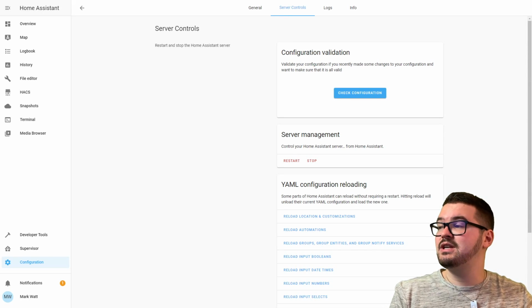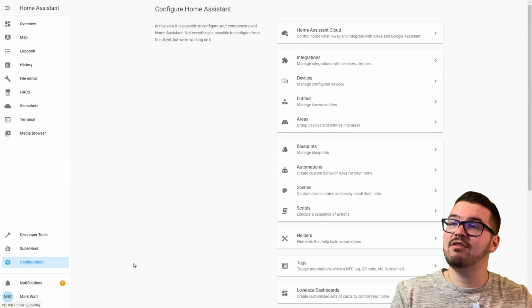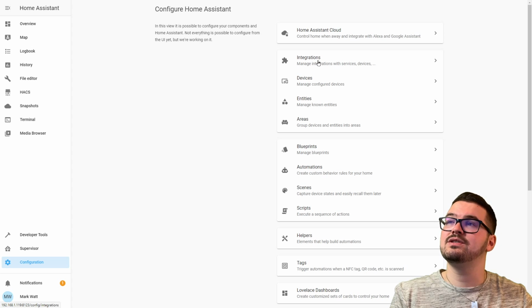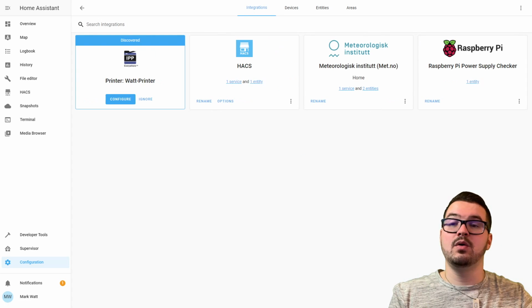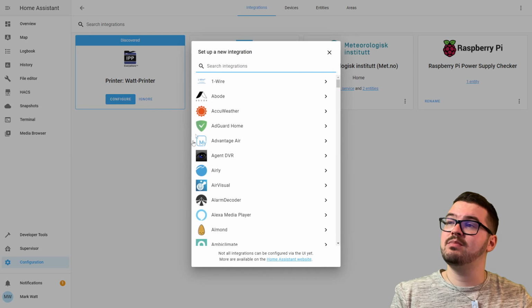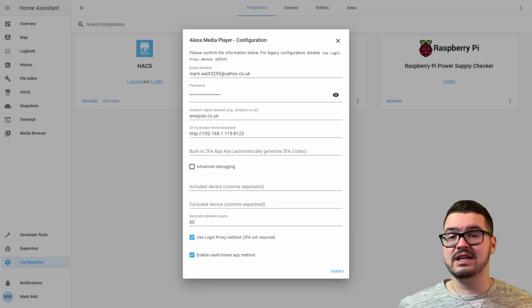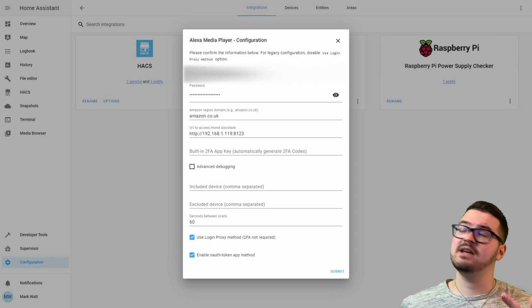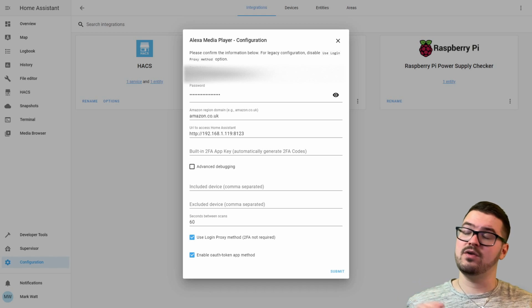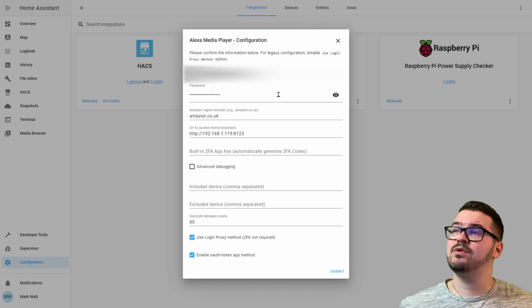Okay, once that's restarted, we're going to just click back into configuration and we're going to click on integrations. We're then going to press add, and we should be able to now see the Alexa media player in here. So it's there. We're going to just click on that. And then we're just going to wait for it to install. Once that's finished installing, we're going to get a pop-up like this. We're then going to need to enter our credentials that we use for the Amazon Echoes. So enter your email and password for that.